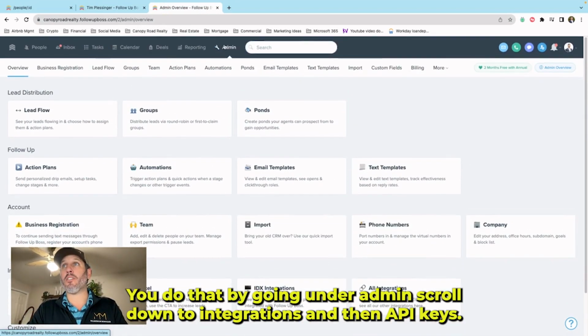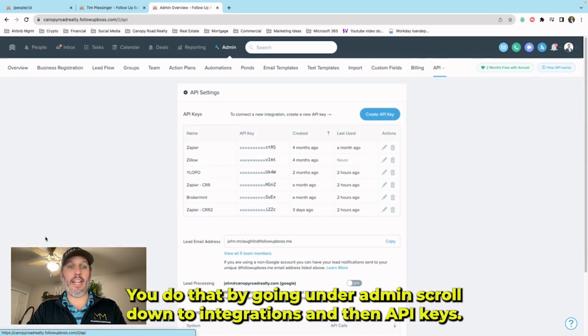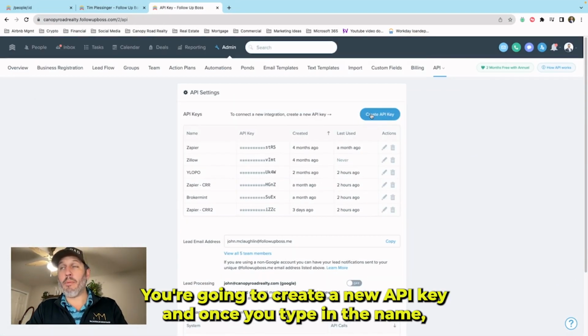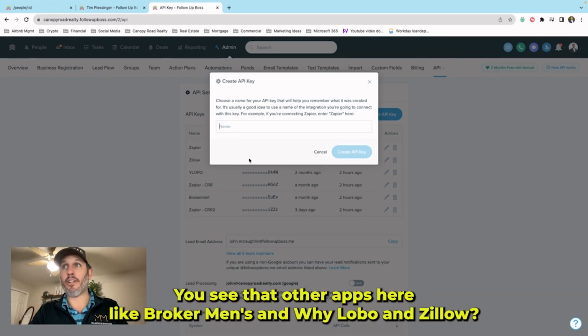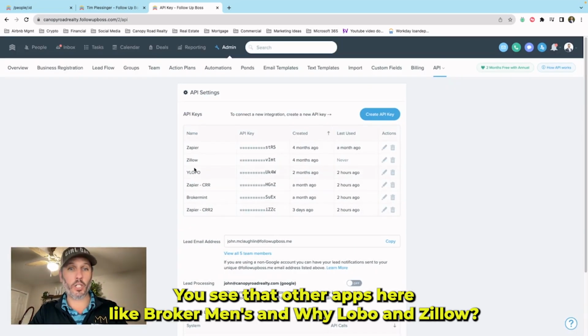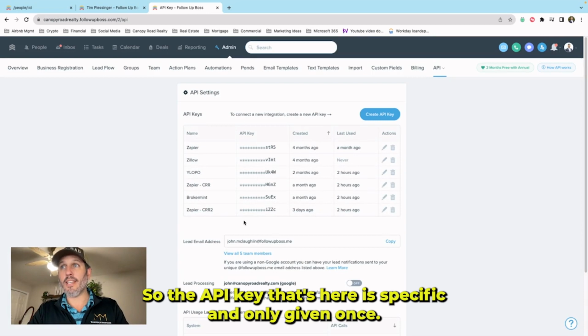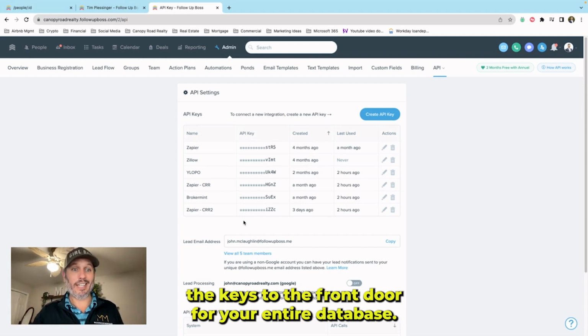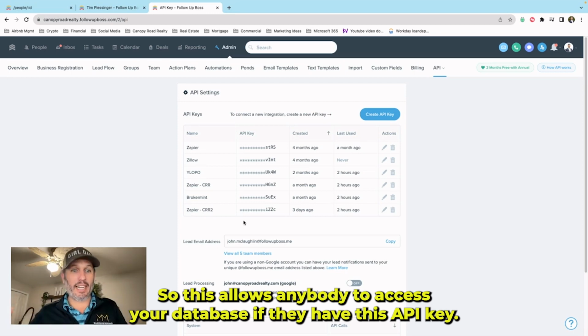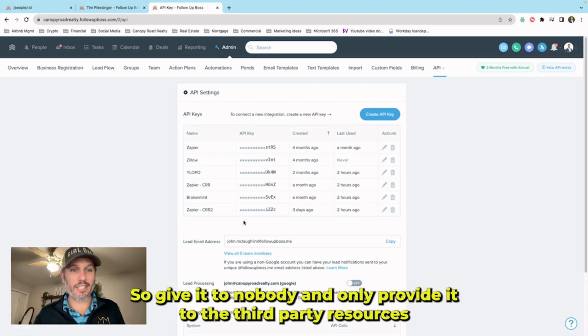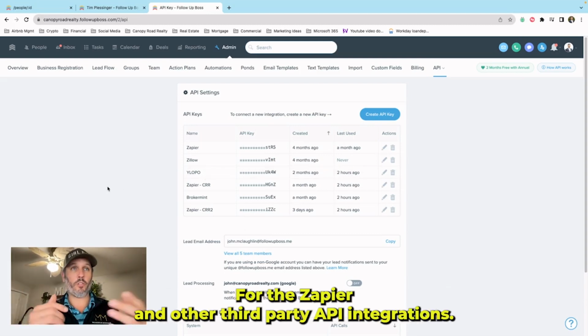You do that by going under admin, scroll down to integrations, and then API keys. You're going to create a new API key, and once you type in the name, you're going to create the name for the app that you're going to connect. You see how I've got other apps here like Brokermint and Ylopo and Zillow? So the API key that's here is specific and only given once. Don't give this to anybody, because this is essentially the keys to the front door for your entire database. Okay, so this allows anybody to access your database if they have this API key. So give it to nobody and only provide it to the third-party resources that you trust, like you should for the Zapier and other third-party API integrations.